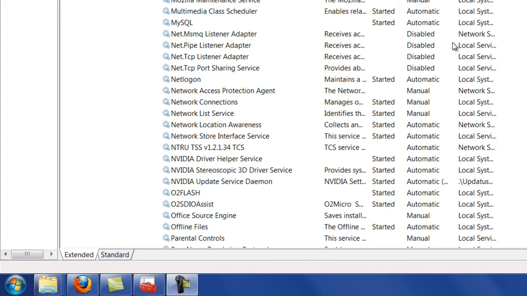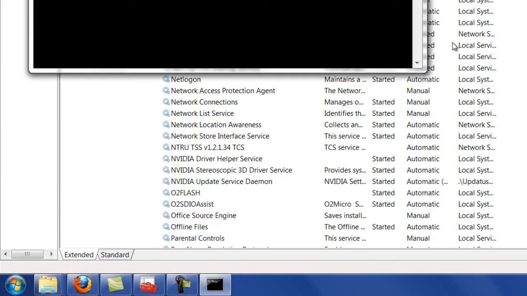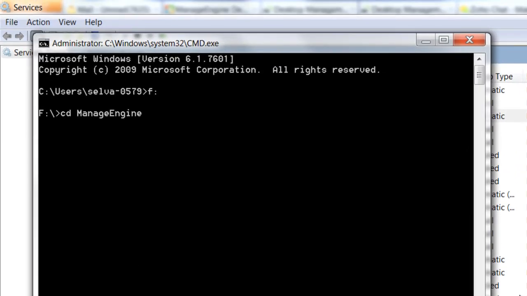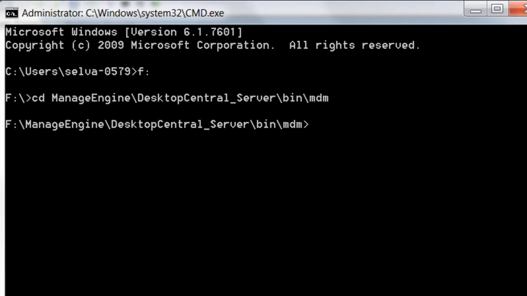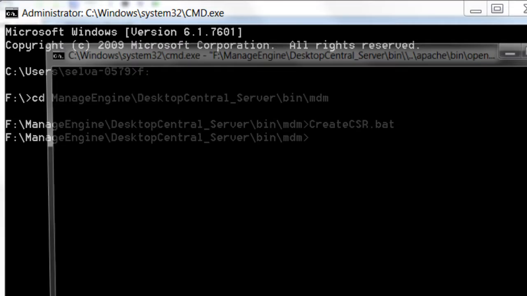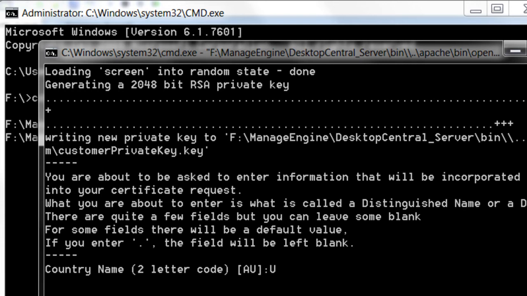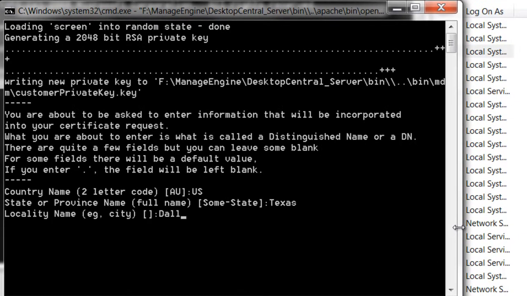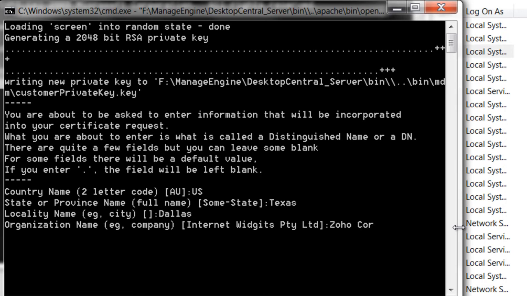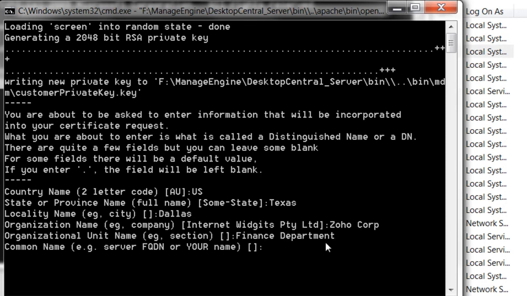To create a CSR, open a command prompt and navigate to the MDM directory. Execute the batch file, create csr.bat. Provide the details like country, state, locality, organizational name, organizational unit name, common name and email address. Do not specify a password here.